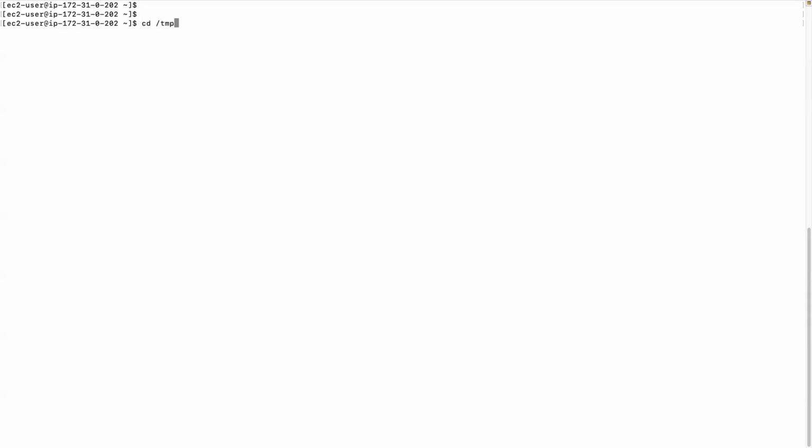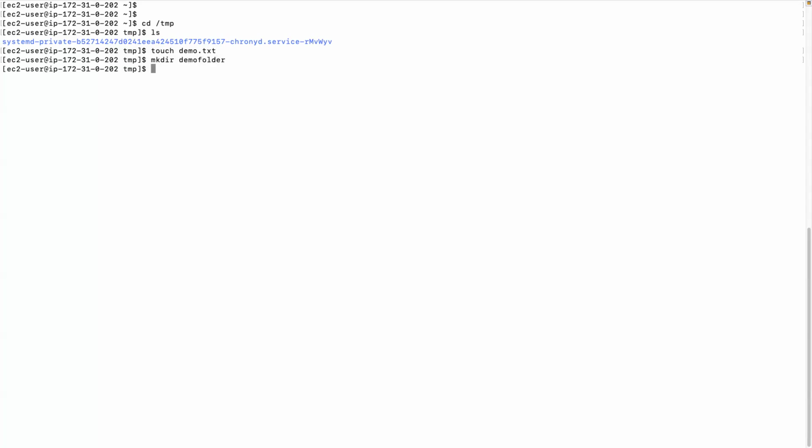You may create the file in any location. I'm creating under tmp. So let me create some file called demo.txt. Also, I would like to create a directory. How to create a directory? Right? mkdir demo directory. So if you see, yes, I have a file and I have a folder. How do you see the file permissions or folder permissions of this?